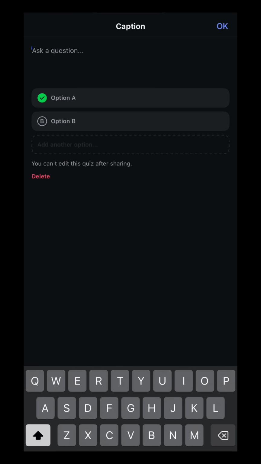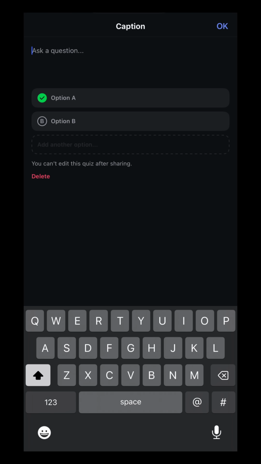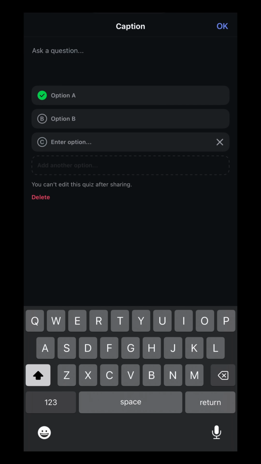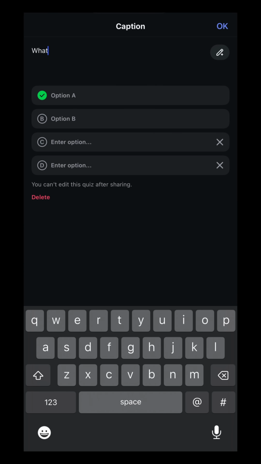All right, we're gonna click on this, and here you can actually insert your question. You have option A, option B, and option C. I think it's only up to A, B, C, D. Okay, that's the maximum that you can actually insert for the quiz. Let's see if we can actually ask a question. What do you think about this song?